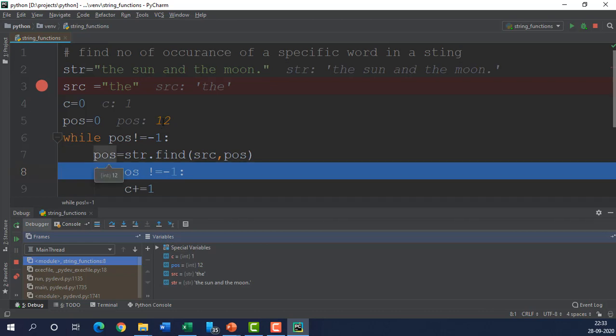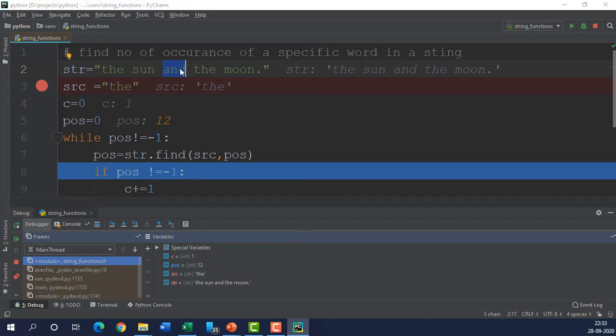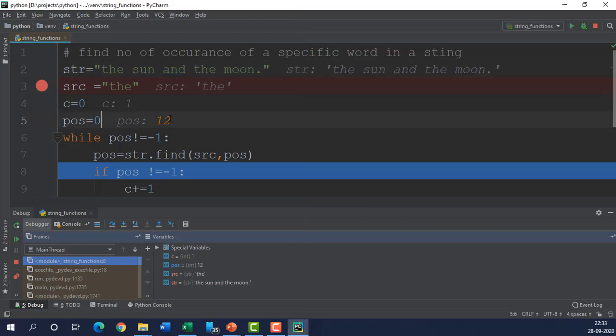Oh, it's 12. Let's check it out in Excel. What is the position? Oh, it is 8. There is a difference between these two words. You can see we do not have an 'and' here, but here we have an 'and'. That's why we got 12. 1, 2, 3, and 3 and 4. So 8 plus 4 is equal to 12. That's why we are getting 12, right?